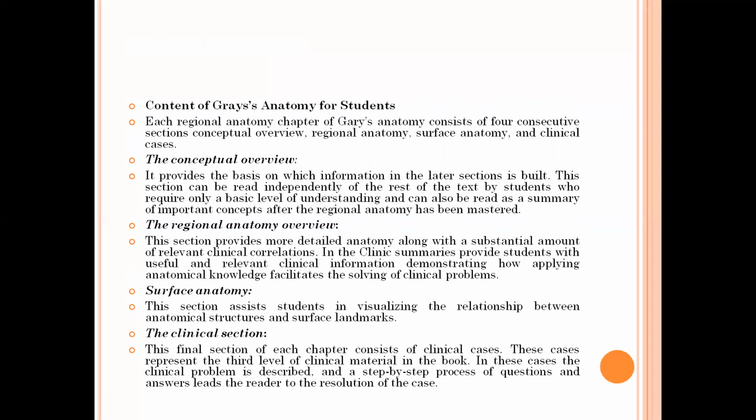Regional anatomy. This section provides more detailed anatomy along with a substantial amount of relevant clinical correlation. The clinical summaries provide students with useful and relevant clinical information, demonstrating how applying anatomical knowledge facilitates the solving of clinical problems. Surface anatomy. This section assists students in visualizing the relationship between anatomical structures and surface landmarks. Clinical section.